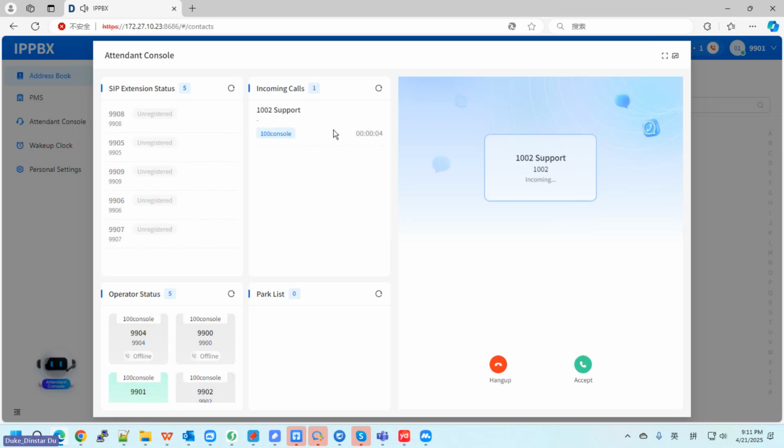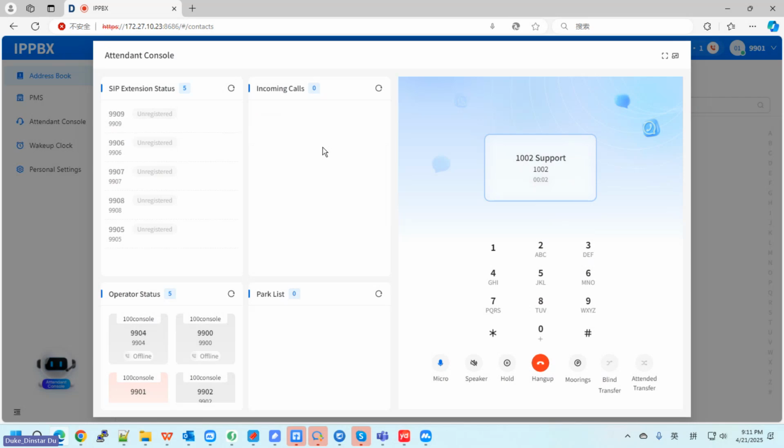Okay, we can see an incoming call hits the call queue, and it will show in the incoming call list here. And now agent 9901 accepts the call. After the call connects, users can mute, hold, and transfer the call on this part.